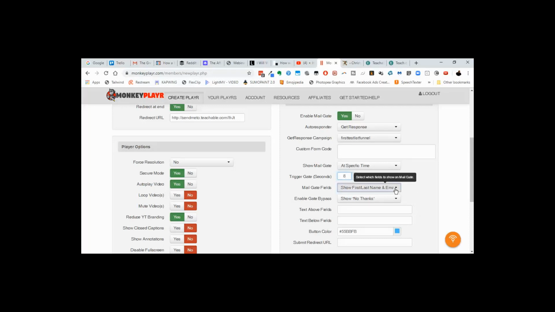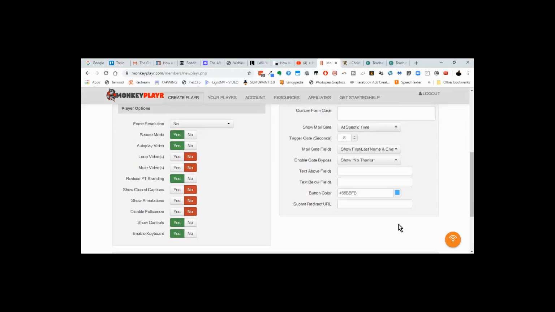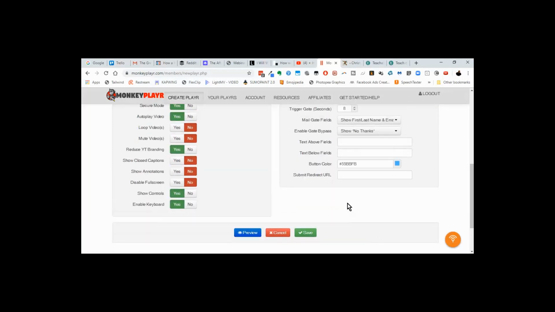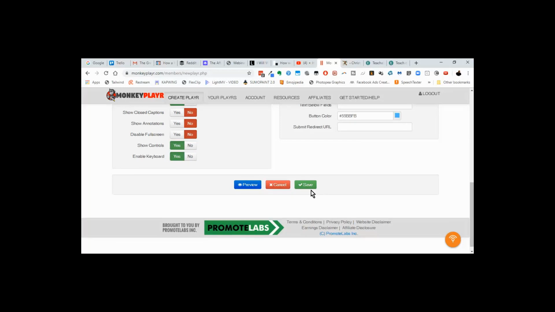Show mailgate fields. I want it to be first, last name, and email. All right. Also, do I want people to be able to bypass the mailgate so it'll show on the screen? No thanks. I don't want to enter my information. That's fine, and that's good. I don't want them on the list if they don't want to be on the list. Now, when they submit, I don't want them to go anywhere else. I just want them to stay and be able to watch the video. All right. So all this is done. And I'm going to hit save.